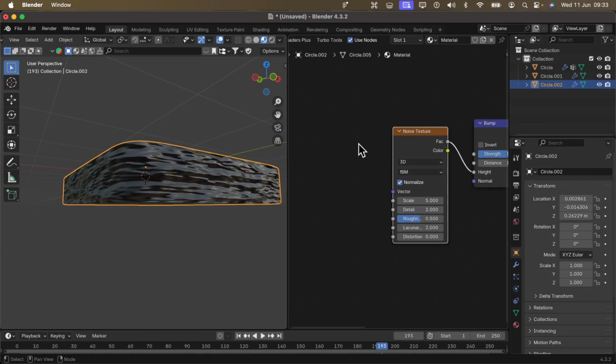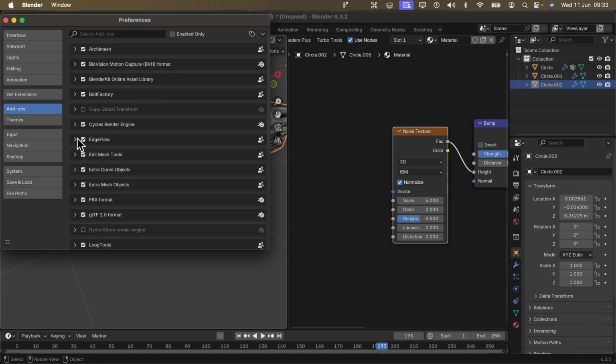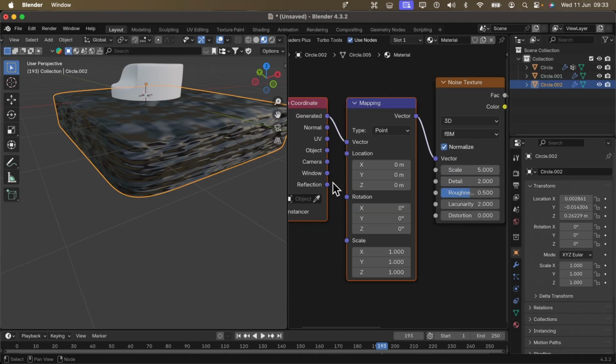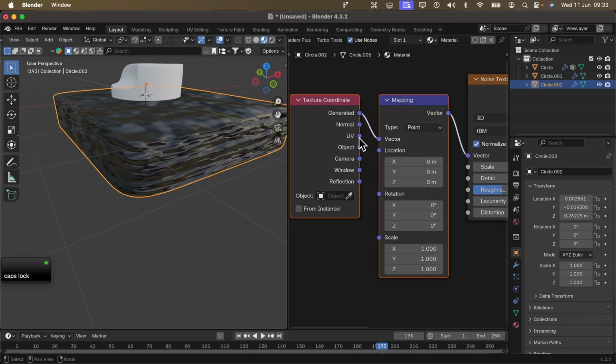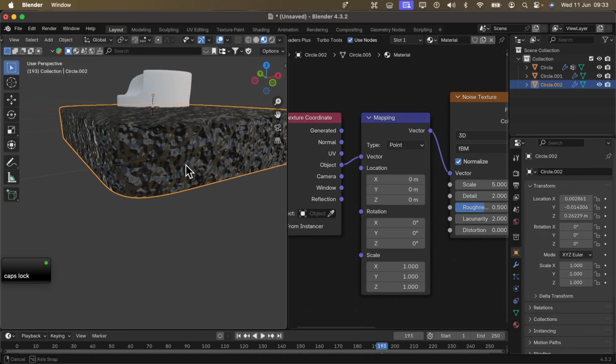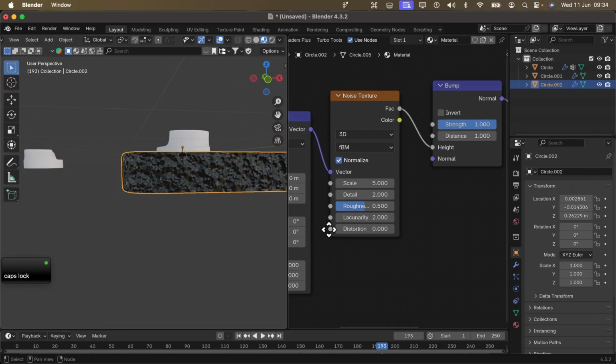What we'll do instead is use the latter, which is way simpler, and maybe you want to quickly show an idea. You need to have Node Wrangler enabled. So you can go to Edit, Preferences, and look for Node Wrangler. Once you have that enabled, press Ctrl T, and it adds the texture mapping and texture coordinate nodes to your noise texture. So we connect the object and the vector, so we can have an even distribution. You can see there's no stretching on this side, and everything looks fine.